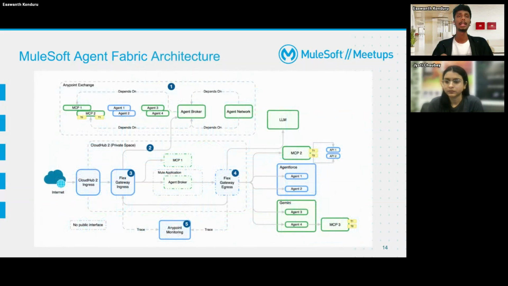Let's talk a little more about architecture. I hope everyone understood what an agent fabric is and how it is solving the agent sprawl problem. Can we have some reactions on the screen?